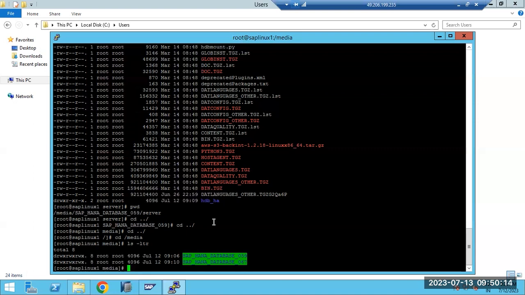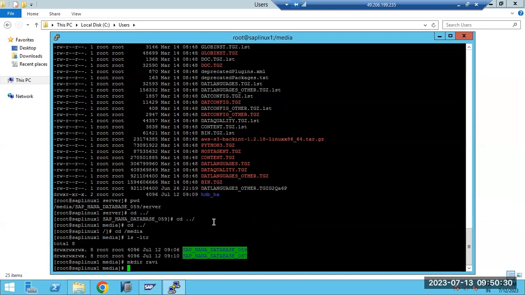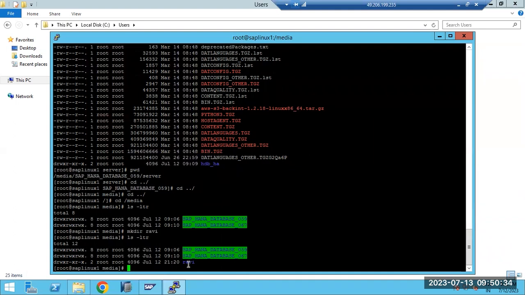Suppose sometimes you get a requirement to create a file or folder, right? In that case, to create a folder you need to use mkdir, make directory. Suppose you want to create a Ravi folder, use mkdir Ravi. Then with ls -ltr, you can see the Ravi folder here.